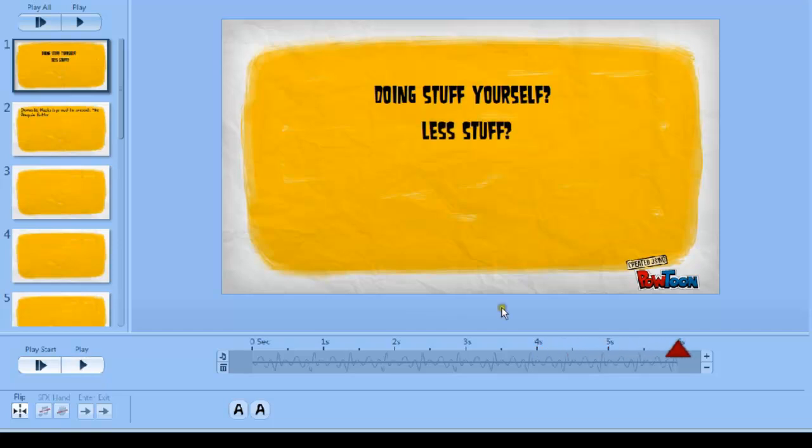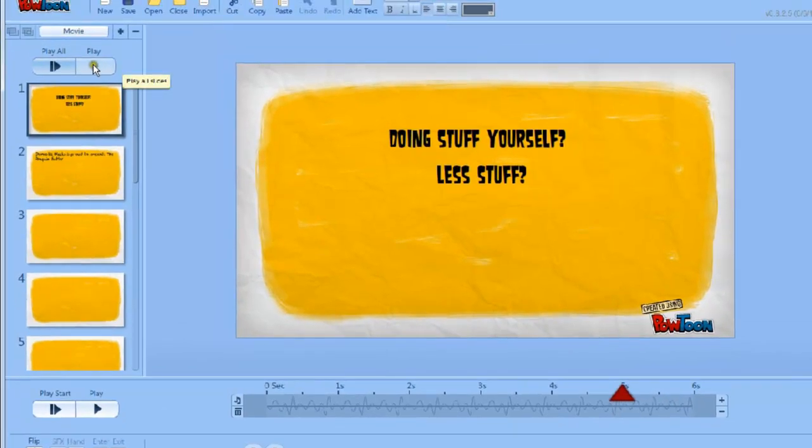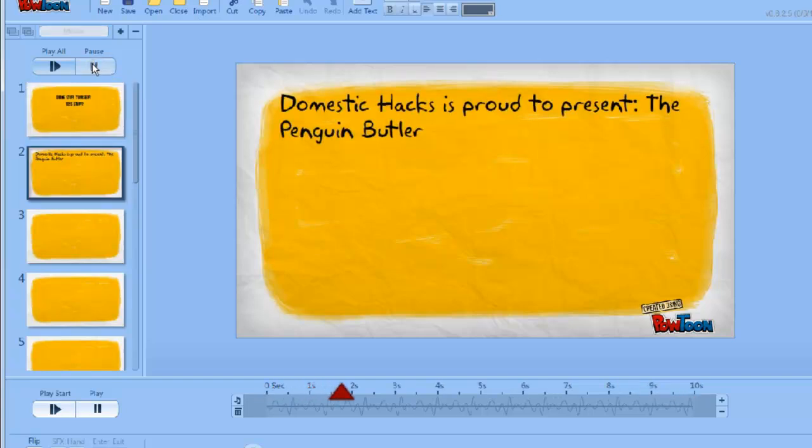Okay. Now I want to see how this slide is transitioned to the next one. So now I will use this player instead of this one, which affects only the slide that I'm in, while this one affects all of the slides of the movie. So let's play it from here. Domestic Hacks is proud to present the Penguin Butler, the best replacement for doing domestic stuff yourself.